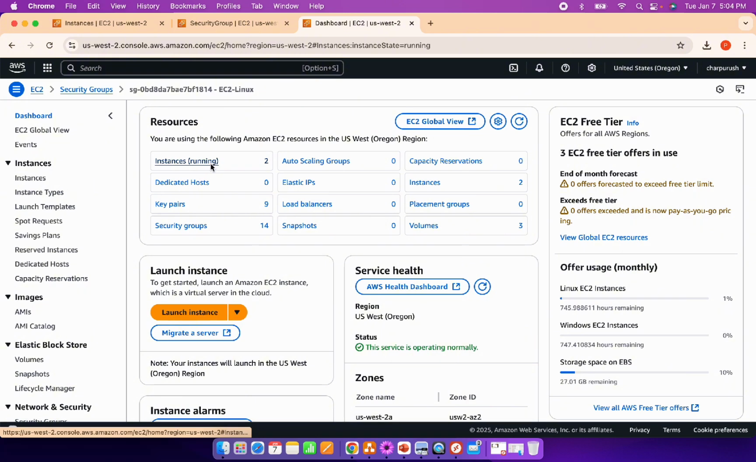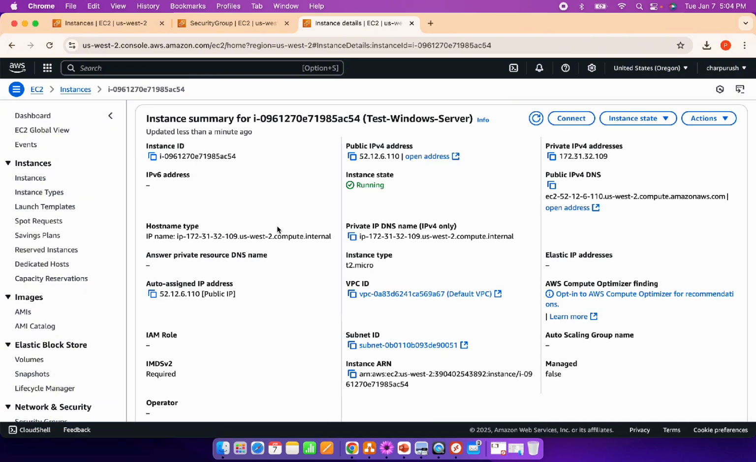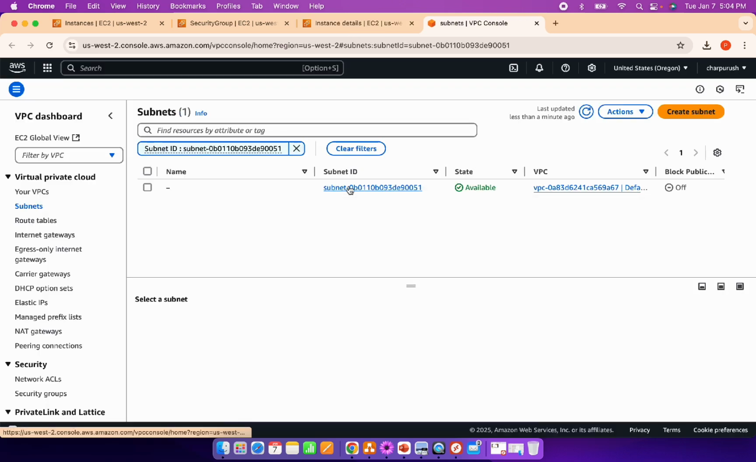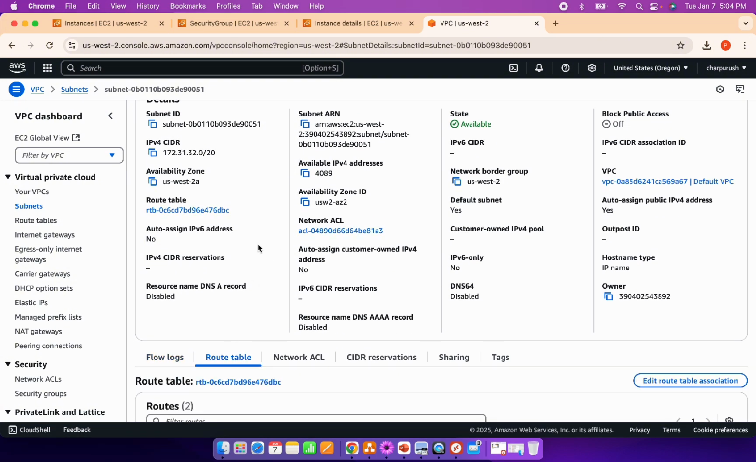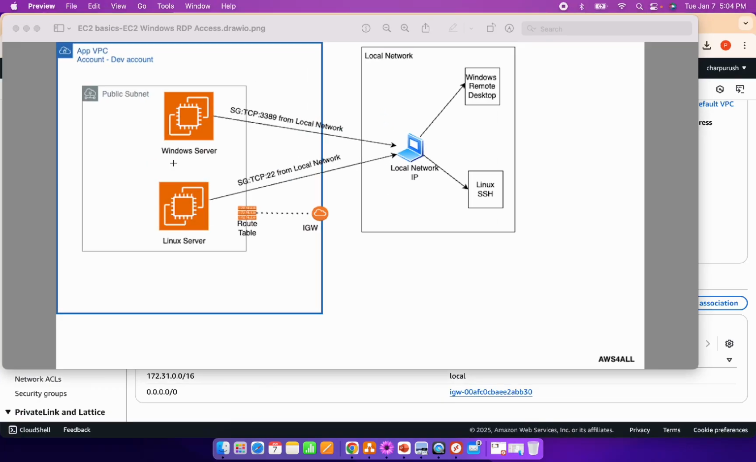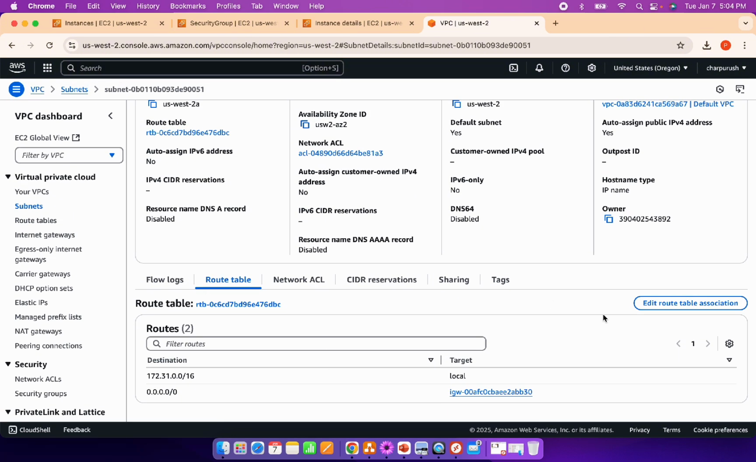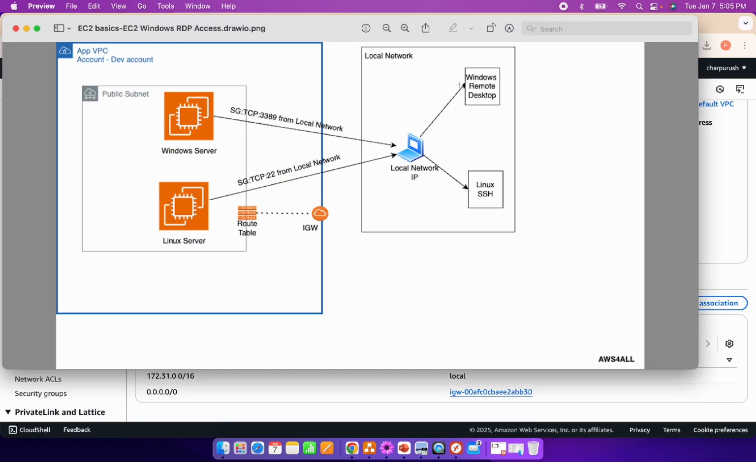Go to my previous, go to Windows Server, subnet. Inside the subnet, the route table, the one which I was showing, this subnet is associated with the route table. Inside this route table, any traffic or outgoing IPs will be routed to the IGW. So that means this is an internet gateway created by default by AWS, and this internet gateway will route the IP address coming from the subnet to the external internet.